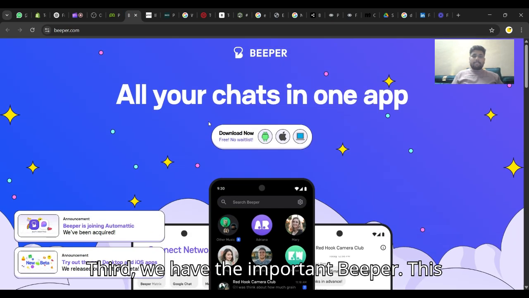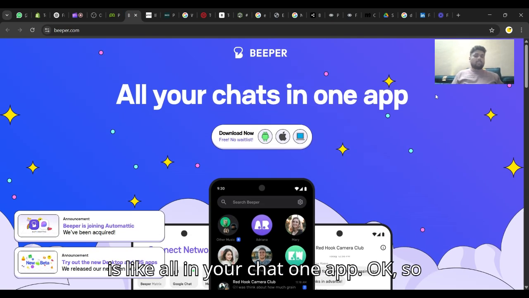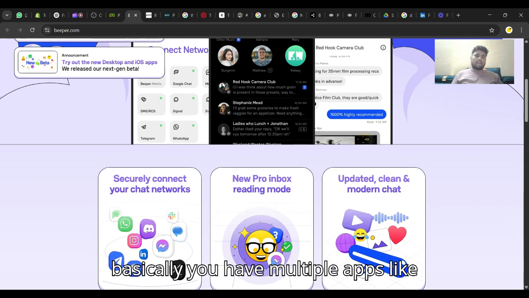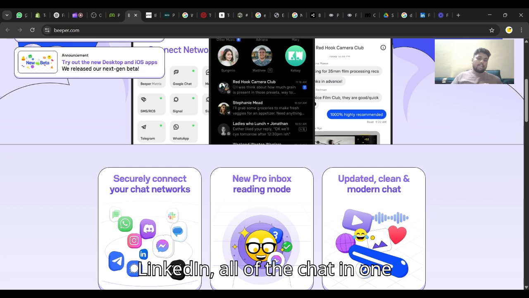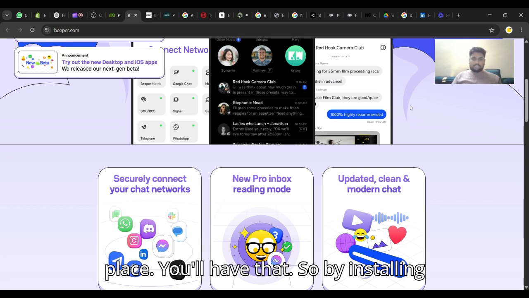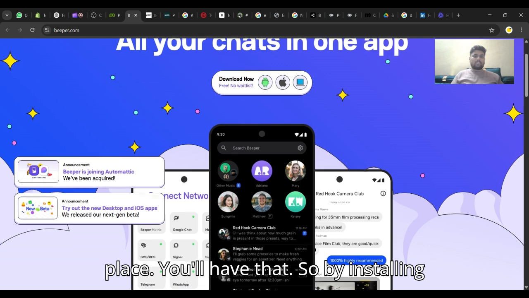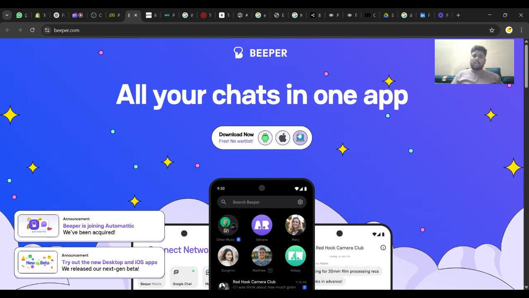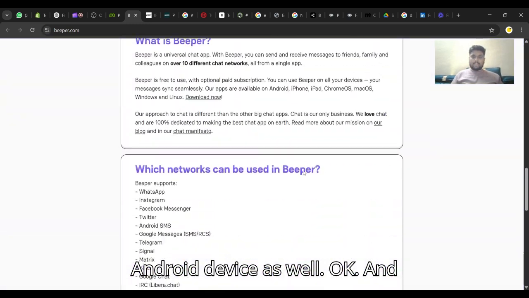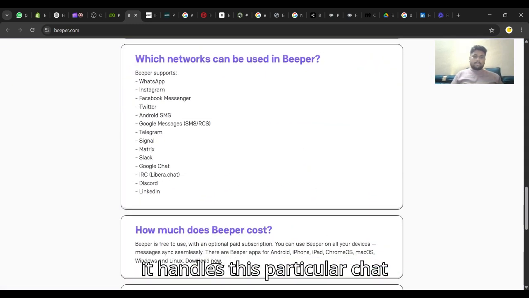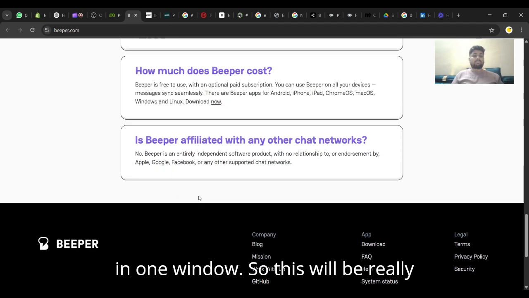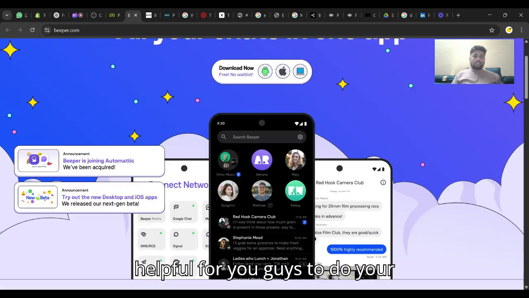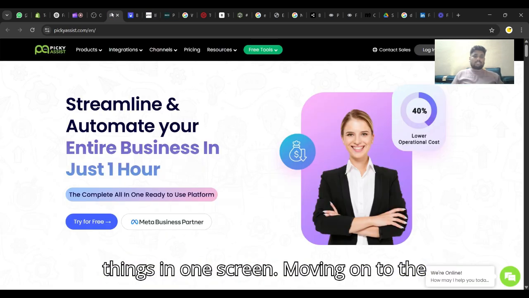Third, we have the important Beeper. This is an all-in-one chat app. Basically, you have multiple apps like Slack, WhatsApp, Discord, Instagram, LinkedIn, and all of the chat in one place. By installing Beeper, which is available for your laptop, Apple and Android devices as well, it handles these chats in one window. This will be really helpful for you guys to do your things on one screen.